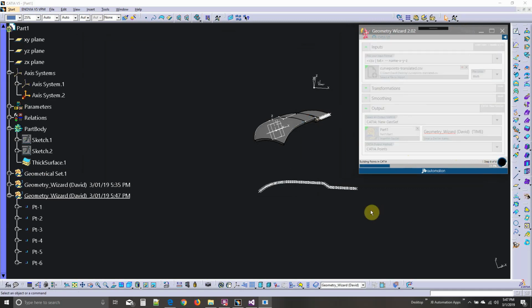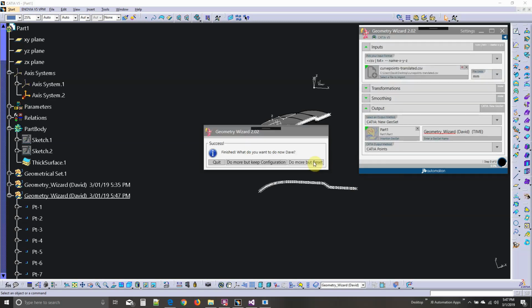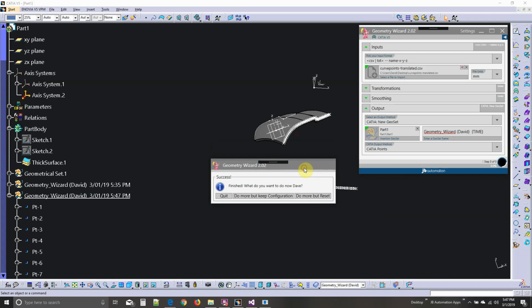Okay, here we go. Okay, so you can see that it took care of that internally without even needing CATIA, and it's super helpful when you have massive point clouds or large arrays of points.